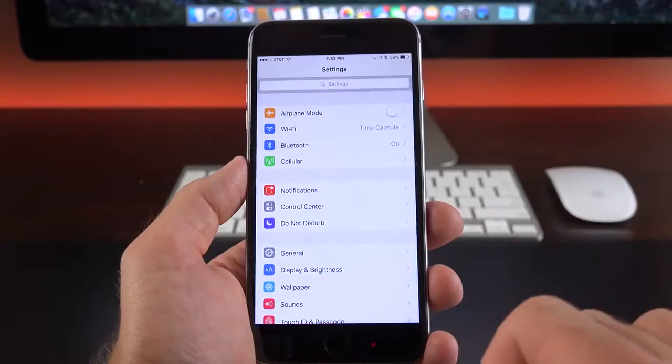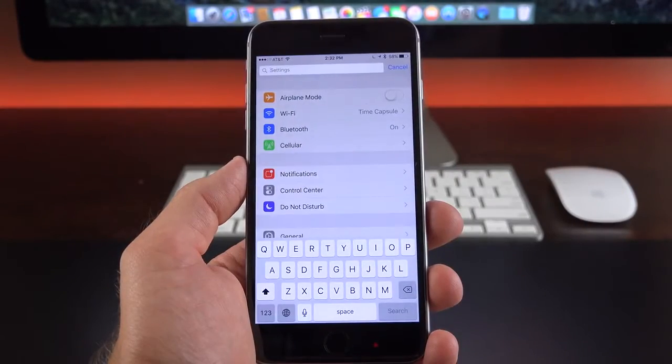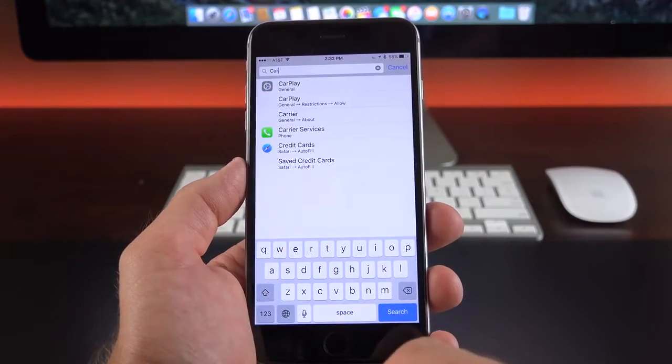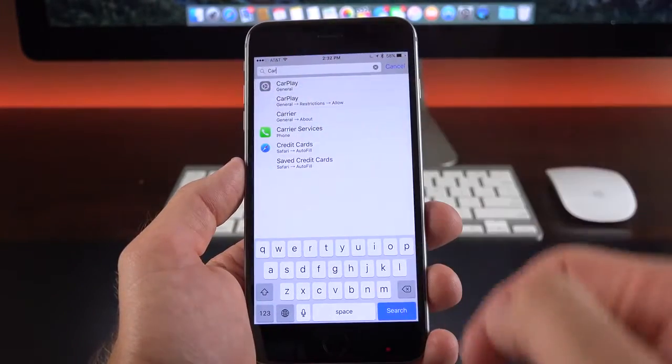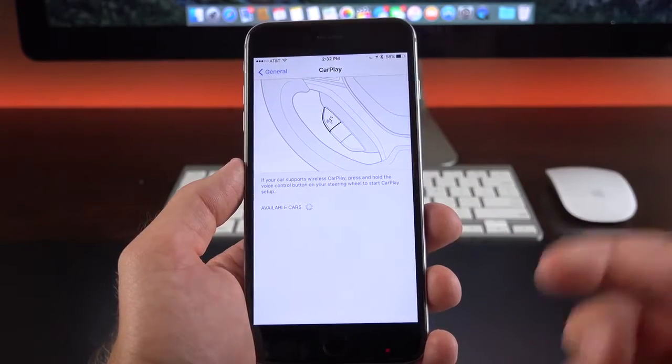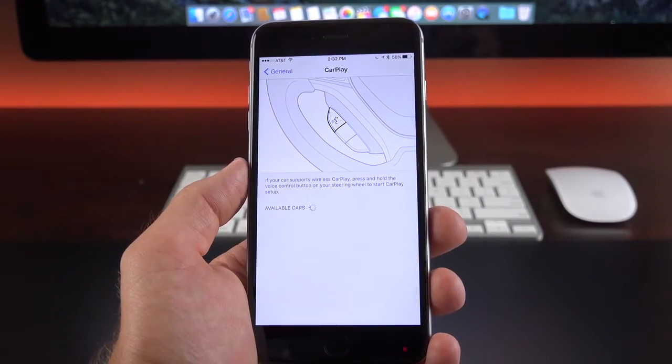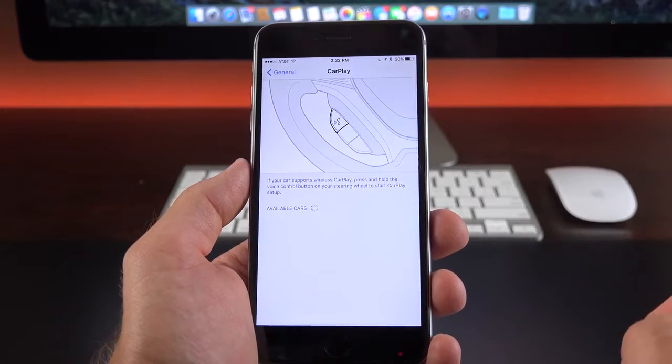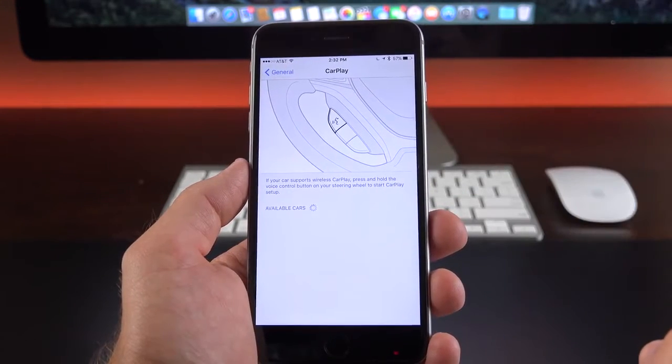The settings panel also picks up search for the first time with iOS 9. So instead of thumbing through the entire list, you can now just search for what you want directly. So for example, I started searching for CarPlay, it finds it right away without filling out the entire search. And here I am, right into the CarPlay settings panel. Now it's also important to note that with iOS 9, wireless CarPlay has also been restored. So if your car supports it, you have your settings panel right here.